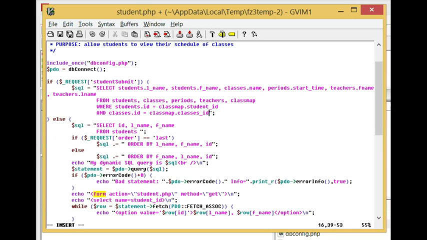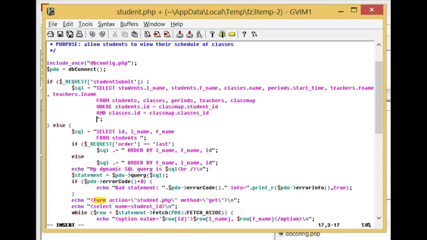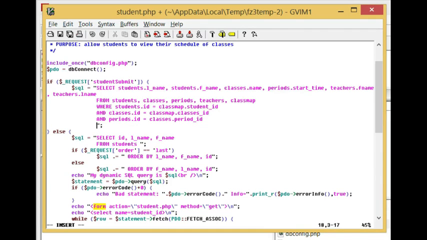So now we've got classes appropriately tied to class map. Now we've got to tie periods to classes. So I'm going to say and periods.id equals classes.periodID. Now I've got to tie teachers into classes, so I'm going to say and teachers.id equals classes.teacherID.